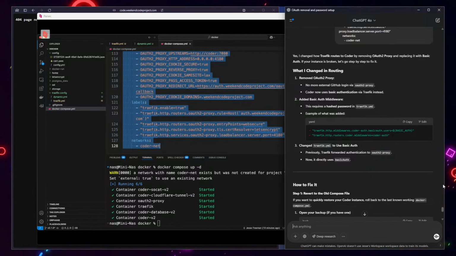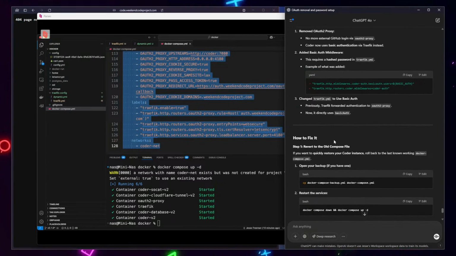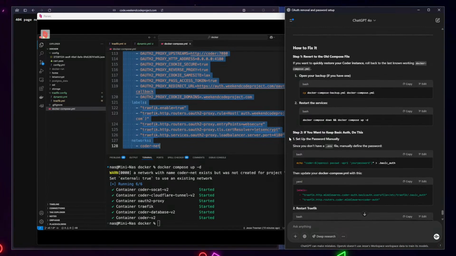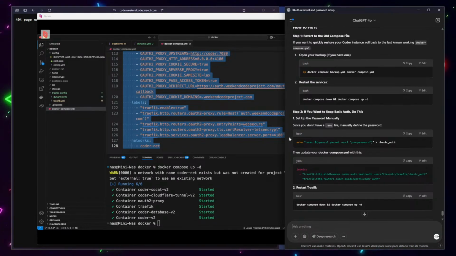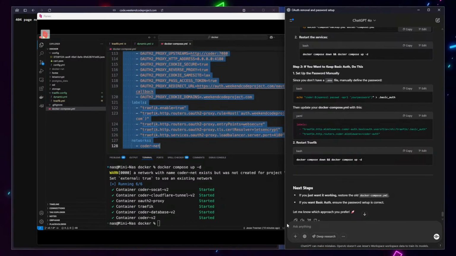Okay, so where are we now? I hate these days when I make like no progress whatsoever. What I changed in the routing: remove the OAuth 2 proxy, added basic auth middleware, change Traefik YAML to basic or previous. How to fix it: revert the old file. Open your backup if you have one. If you want the basic, hold on a second. I only want the basic auth on my coder projects, not coder itself.